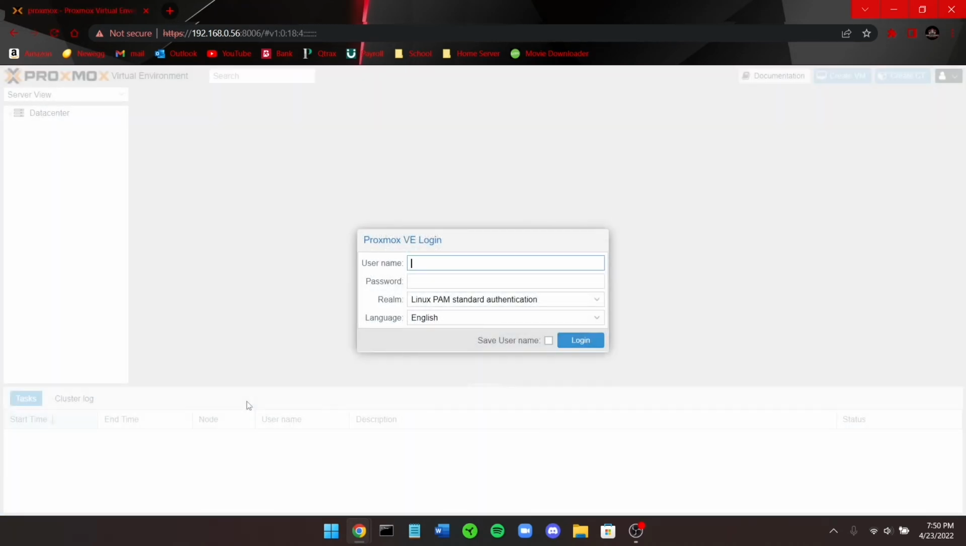Okay, so now once you get into this screen, you can actually choose to save the username. That's completely up to you. I'm going to go ahead and save it. The username is root, all lowercase. Your password is going to be the password that you created during the setup process.